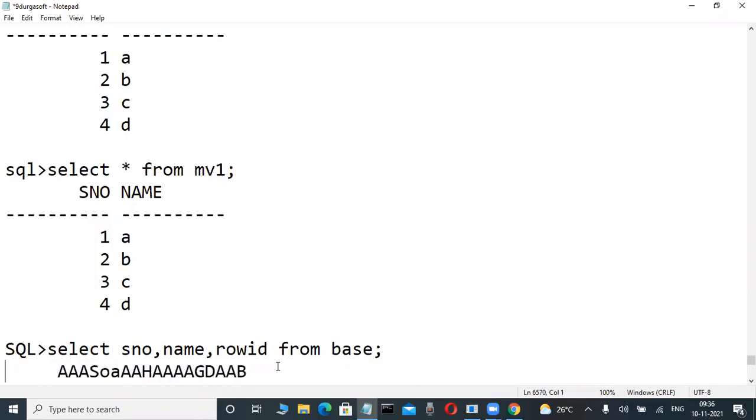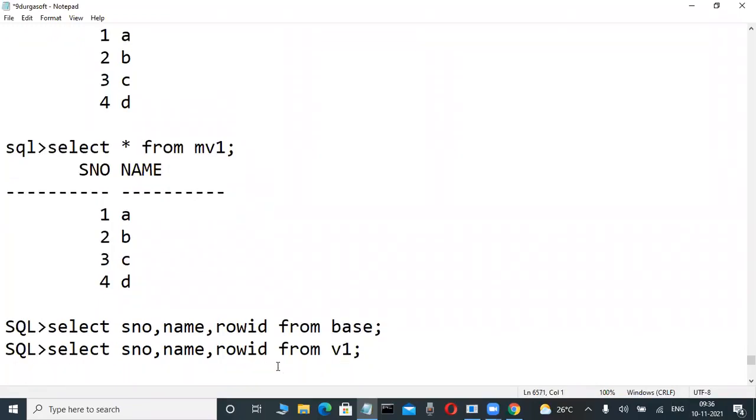You have to write this one. Again, the view row ID is observed. Same row IDs, no? View row IDs and base row IDs are the same. That's why a view does not store the data. Only data is accessed through the view. We are getting the base table data, or not, here.